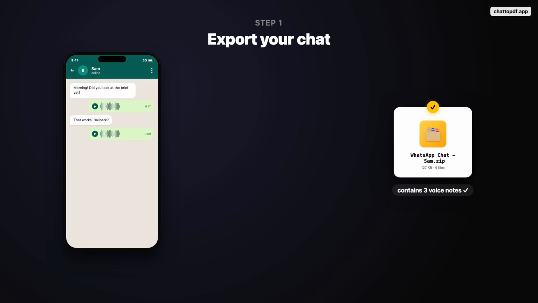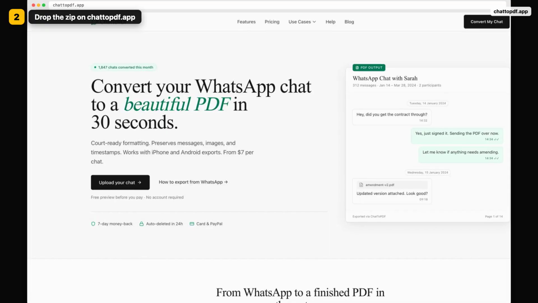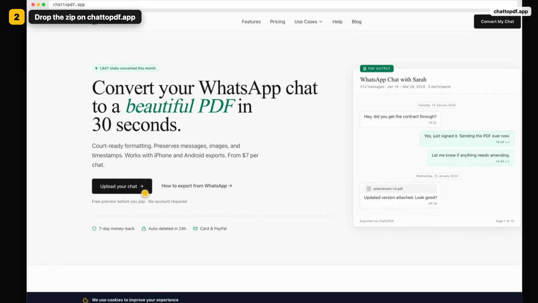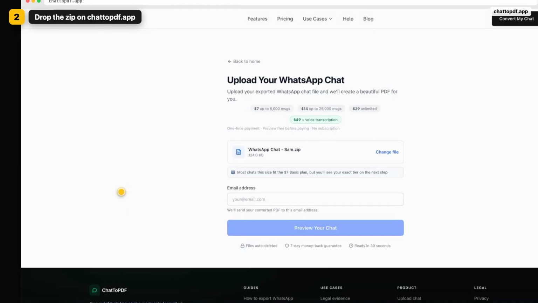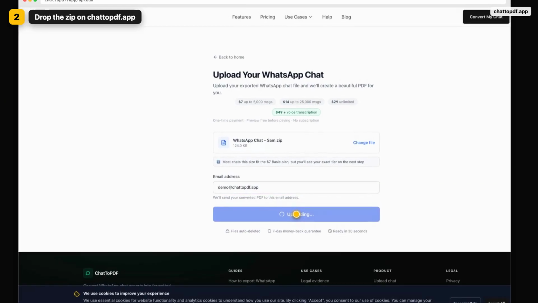Open it. Tap the contact or group name at the top. Scroll all the way to the bottom. Tap Export Chat. Choose Attach Media. Save the zip to Files, iCloud, or AirDrop it to a Mac. Then open chattopdf.app in Safari or any browser. Drag the zip on, or tap the drop zone and pick it from Files. The site finds every voice note in the export and transcribes them all in one pass. Not one at a time, all of them.